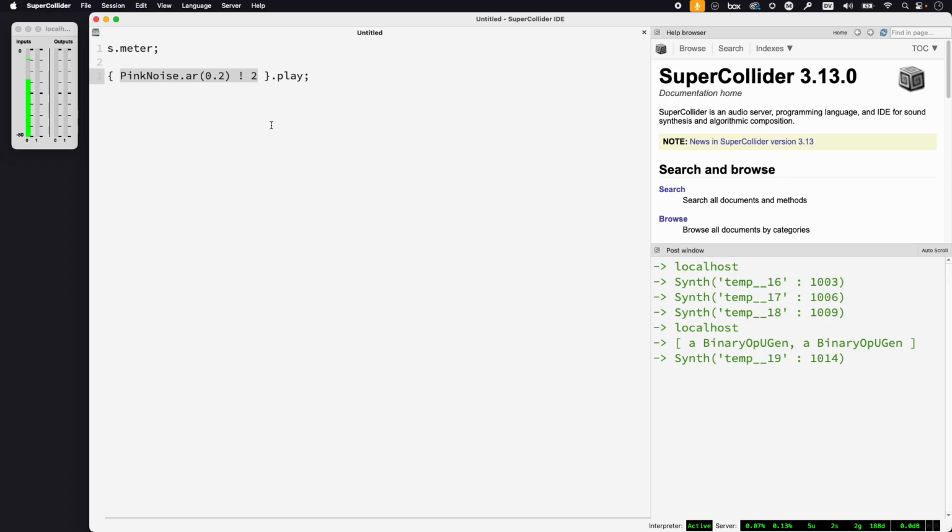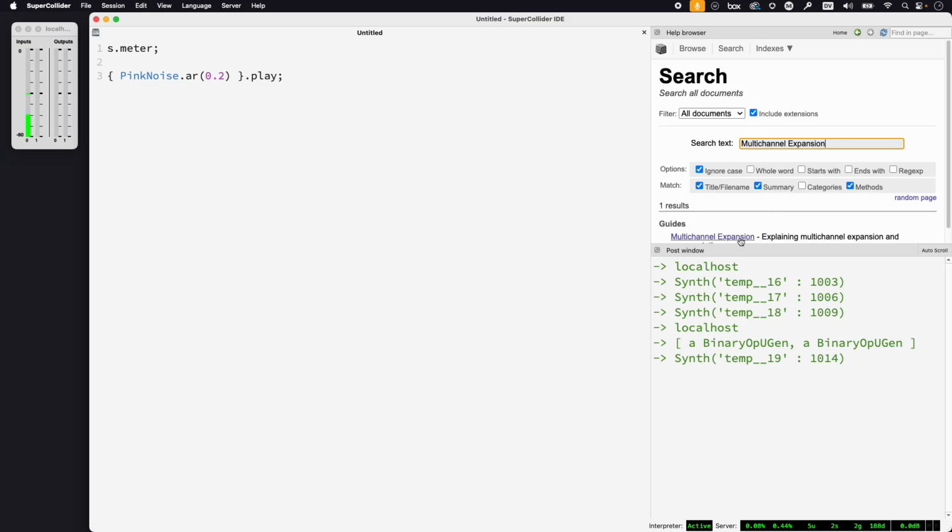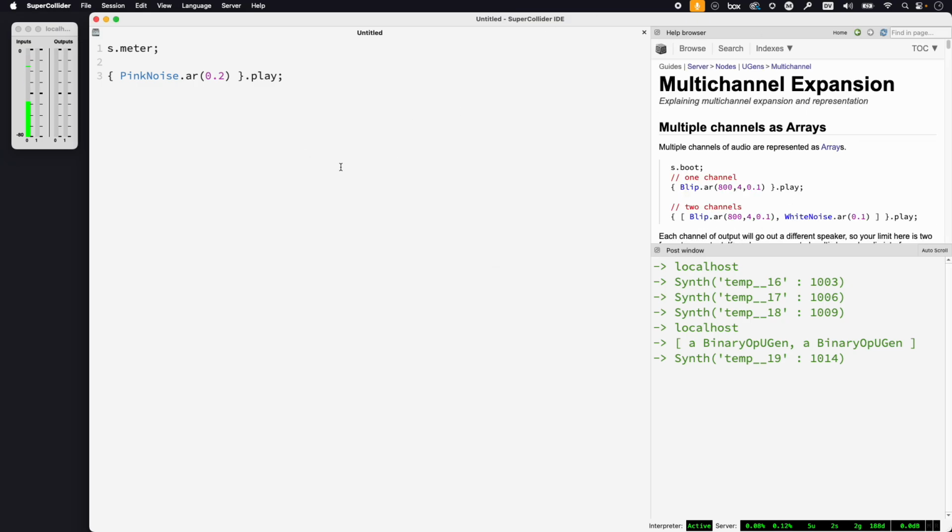So this is obviously much more convenient than having to explicitly type out individual pink noise generators to just duplicate them. But one of the nice and sort of magic features of multi-channel expansion, as it's called, is that if you provide an array of values for one of the arguments of a unit generator, like this, or even simpler, like this.